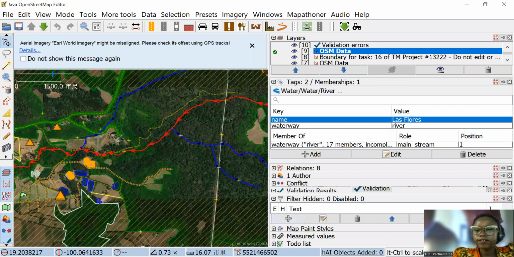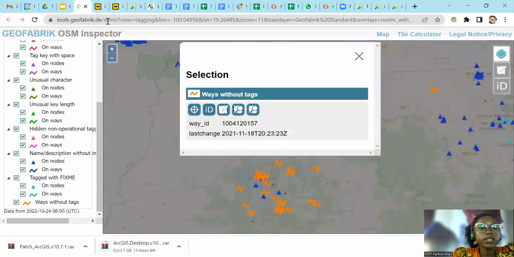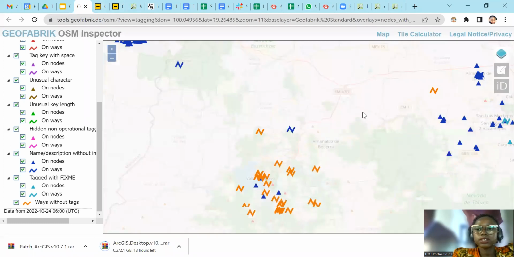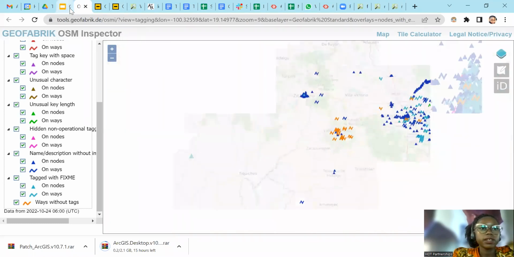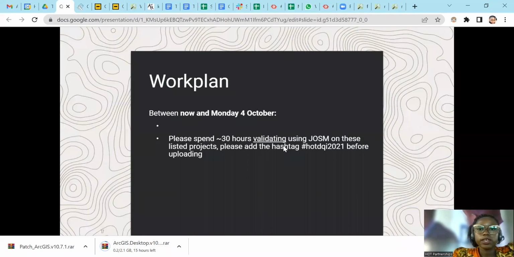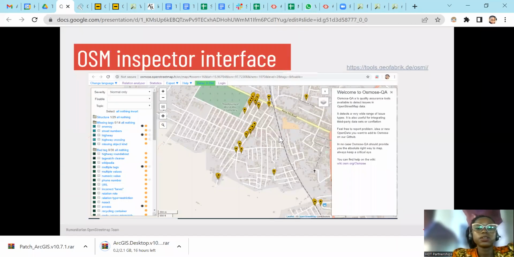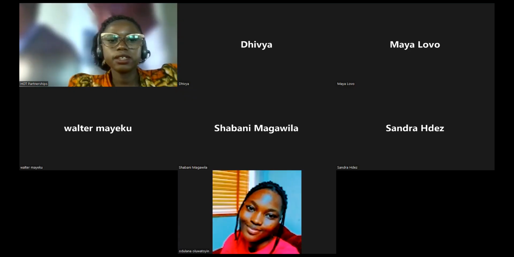Yeah. So after fixing that, I will go back to my OSM Inspector and I close it and I'm done. Okay, so that is it. Unless there are any questions, I'm going to stop sharing my screen.